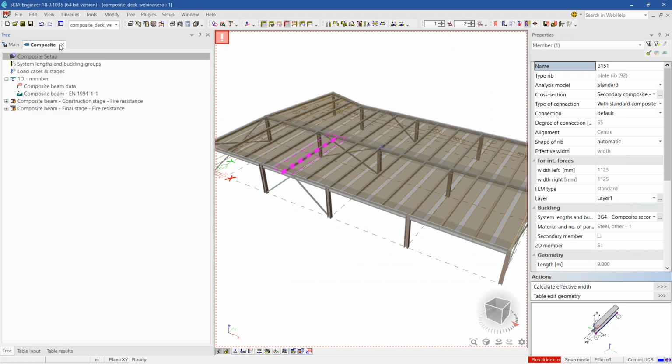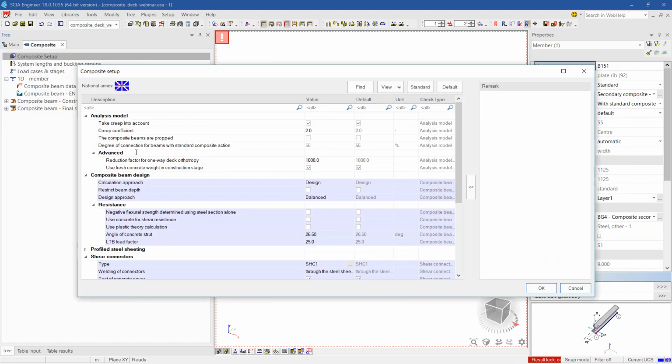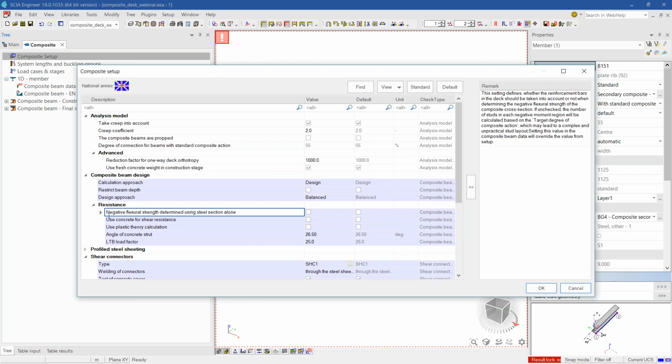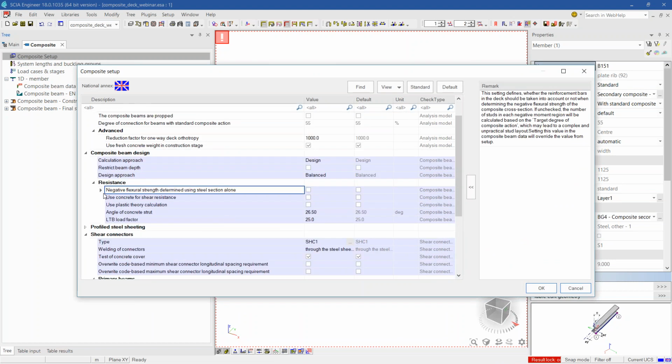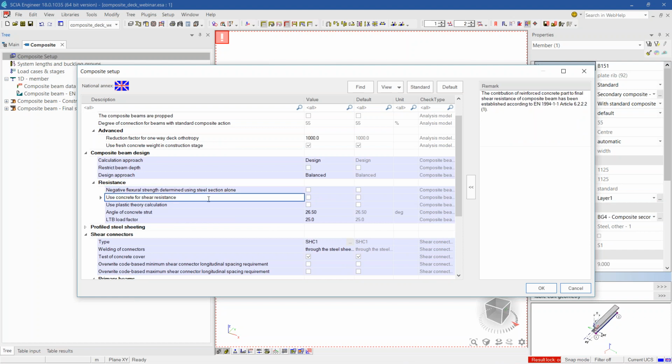Also, I forgot to mention that there are two interesting options in composite setup. One of them is the possibility, if you have small negative moments, to check whether the steel beam alone can capture them. If you activate this, this can give you some benefits. I can demonstrate it afterwards. Then use concrete for shear resistance. If you have large shear, you can make use of the concrete in order to calculate the shear, because the default option only takes into account the steel beam.